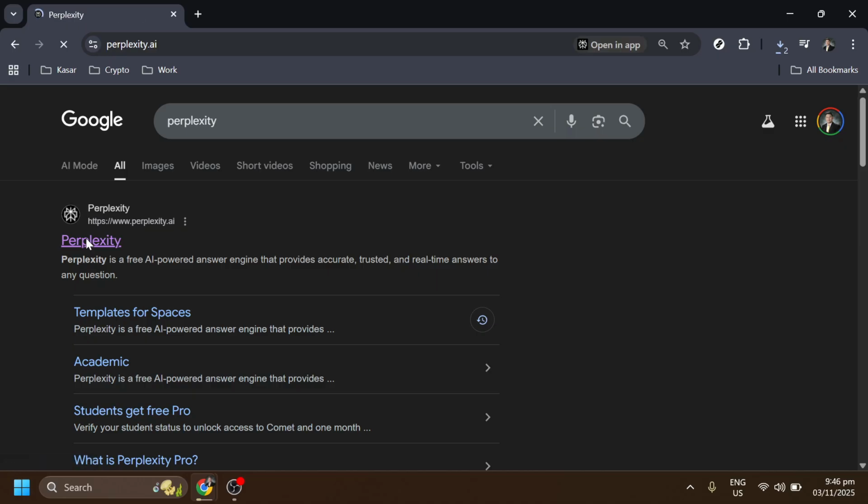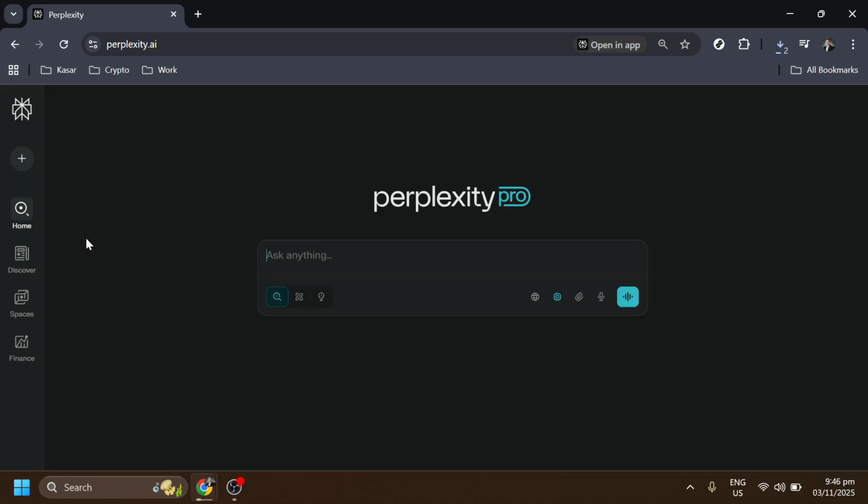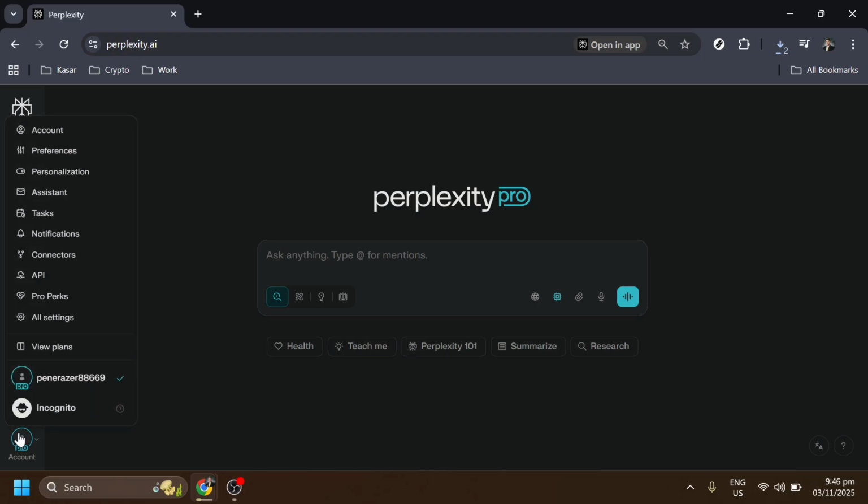Once you're on the Perplexity website, locate the profile icon. You'll find it in the lower left corner of the page. Clicking on this icon will open up a menu where you'll find the option for tasks. Go ahead and click on Tasks.